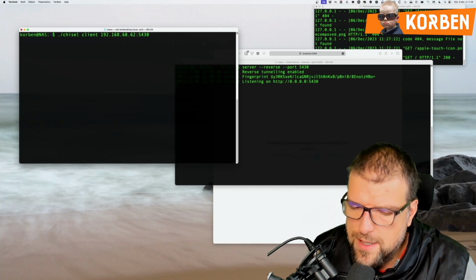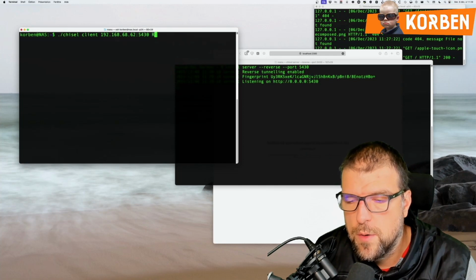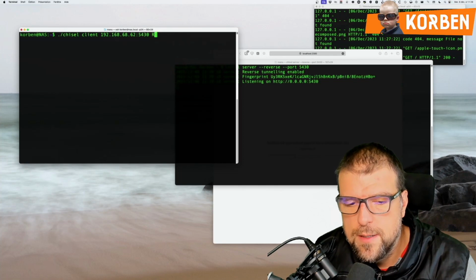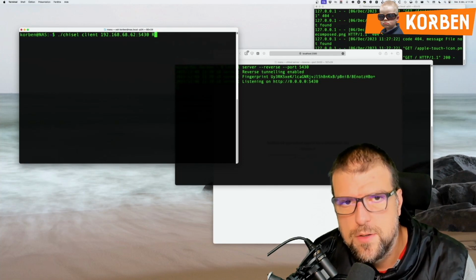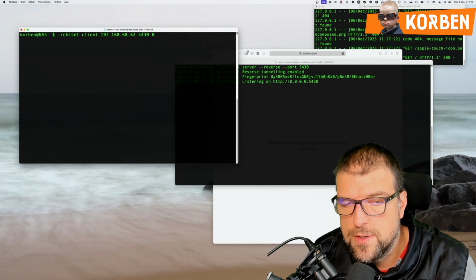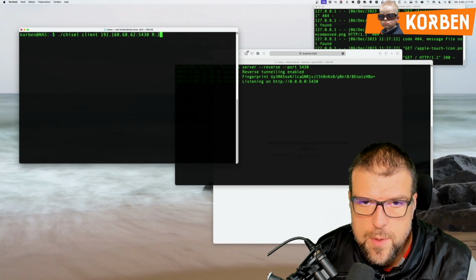Previously I used 127.0.0.1, but we can replace it with R for remote, so I'll do that. I noticed a bug, so I don't know if it's normal or if it's something I didn't understand well. But when we are in reverse mode, 127.0.0.1 doesn't work anymore. We have to use R, so I put R to say remote.